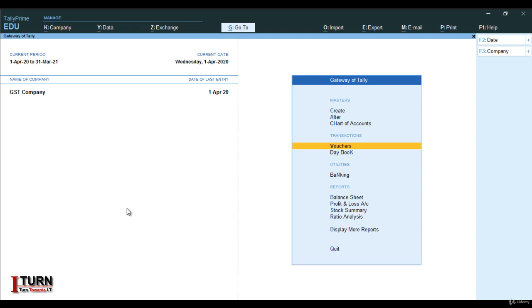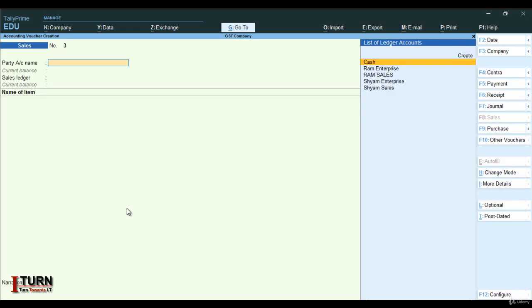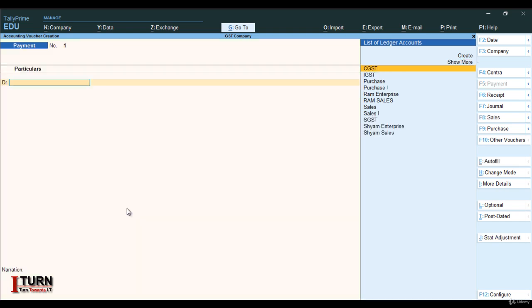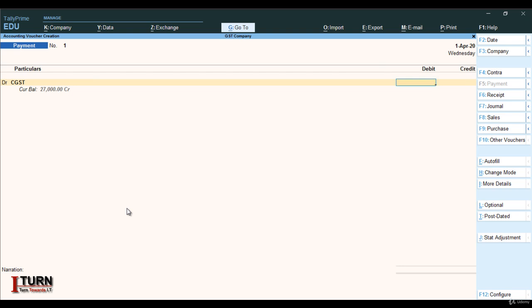It is very simple. Let me go to the voucher, and let's say I want to make a payment for CGST, SGST and IGST as well. So from here I will have to select the payment voucher, which is F5. Now from F5 I've selected CGST. Current balance, it's showing us 27,000. Then here it's coming as credit, and which mode you want to make a payment, let's say in the form of bank or let's say in the form of cash.